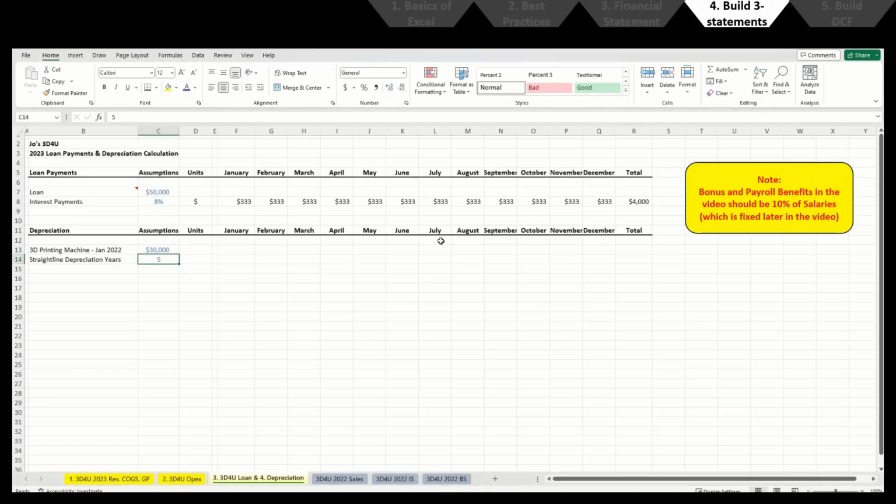In the next row, we will calculate depreciation every month. So under January, let's type equals and highlight the cell with $30,000, anchor it with the F4 key, and then divide it by and go to the cell with the 5 years and lock that with the F4 key. And let's divide that by 12 since we want to calculate it on a monthly basis. Copy and paste it to December and calculate the total.